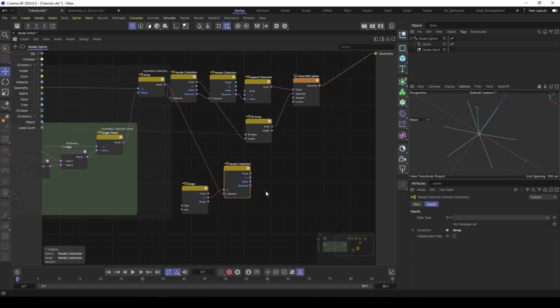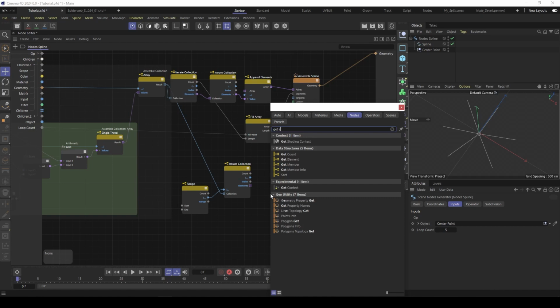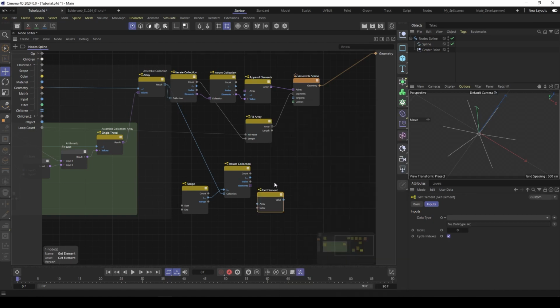Then we need the corresponding point to this range. So we can use a get element. Go into the single threads and get the corresponding point. So for the first iteration, it will go around here, and when it's finished, it goes to the second iteration, and this builds our spiral.